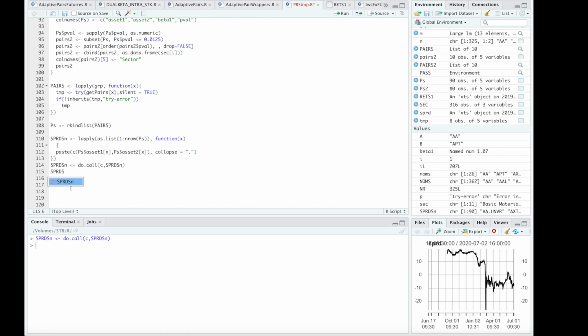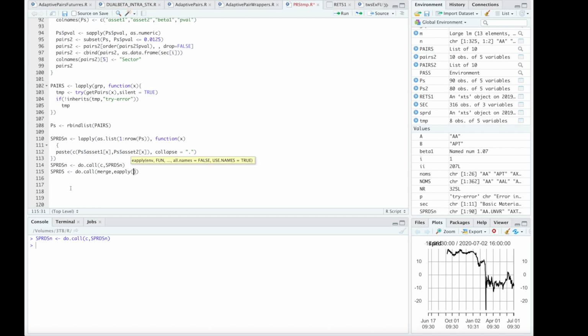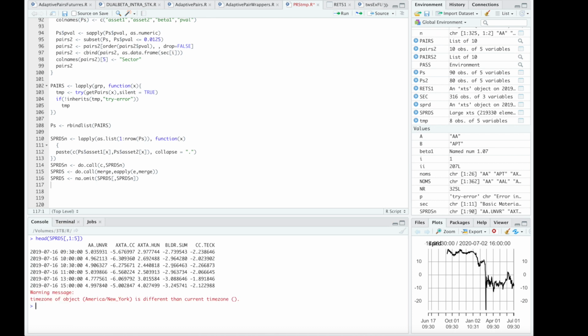Alright, so now to actually extract the spreads, I'm going to use do.call merge, eapply E and merge. So that's going to get us all the spreads that are in my environment. And then I'll subset the spreads that I actually need by passing in spread names. So we'll run that line. Take a look at spreads, the first 5 columns. So now we have our spreads here.